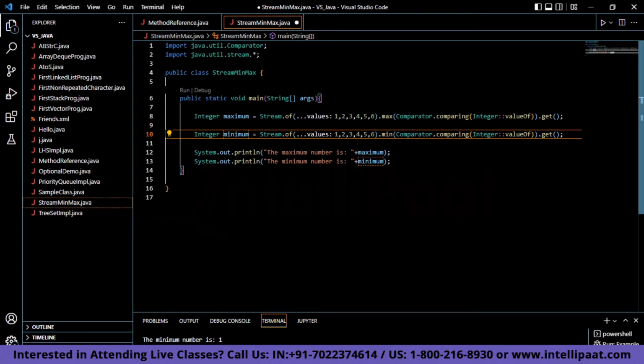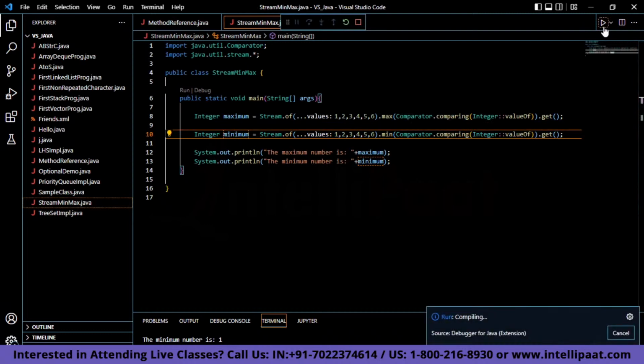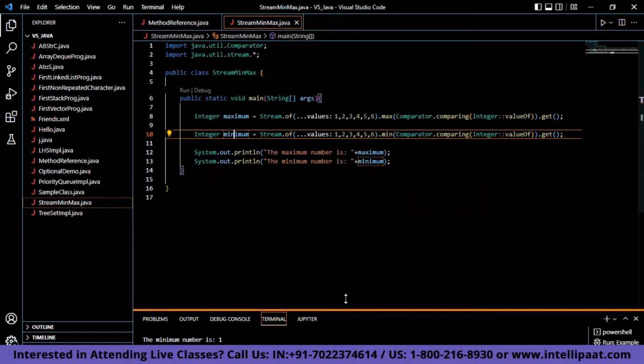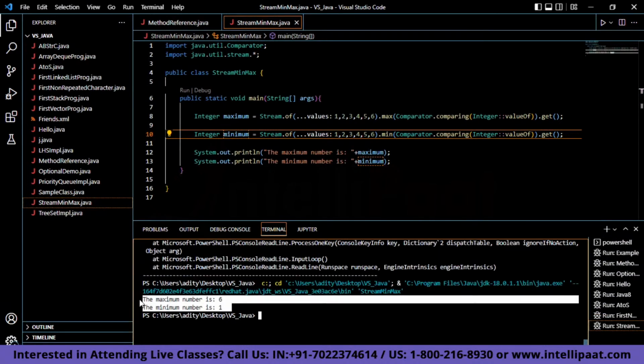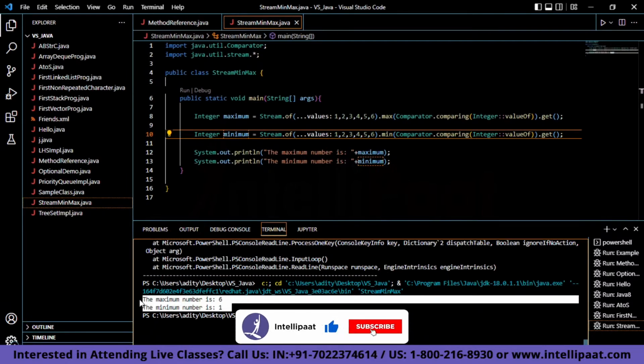So let's run the code and see what we are getting out of this code. Now here you can see that the minimum number is 1 and the maximum number is 6, which means our code works fine. So basically what we have done here is we have taken the stream input and then we have passed it to the max comparator to find out which element is maximum. And similarly for the minimum element, we have passed the stream and we have calculated the minimum element out of the stream. I hope this implementation is clear to all of you guys. Now let's move to the next question on our list.